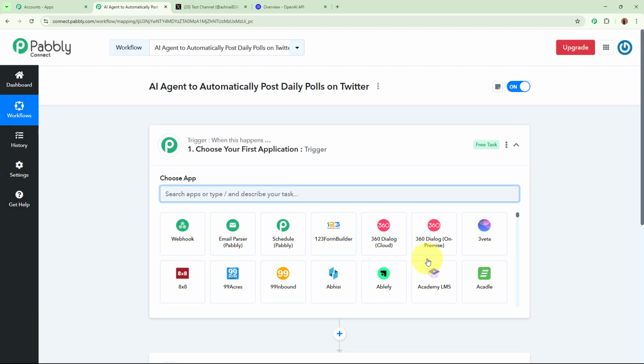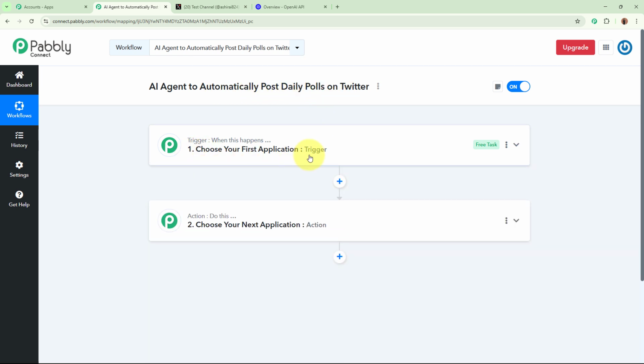A workflow is then created in the name of AI agent to automatically post daily polls on Twitter, and you can see that there are two windows in front of you. One is the trigger window, other is the action window. So what is trigger and action? Trigger and action are the two most important steps of our automation process because our process depends on these two principles. Over here, trigger says when this happens and action says do this. That means action is a response towards our trigger. In an automation process, there can be only one trigger step but multiple action steps.